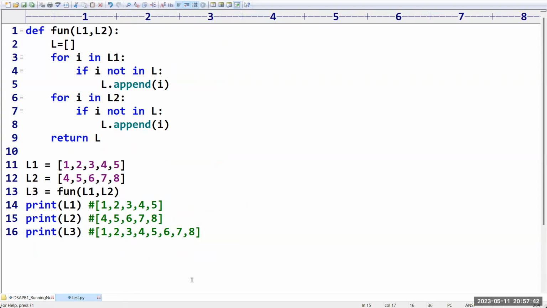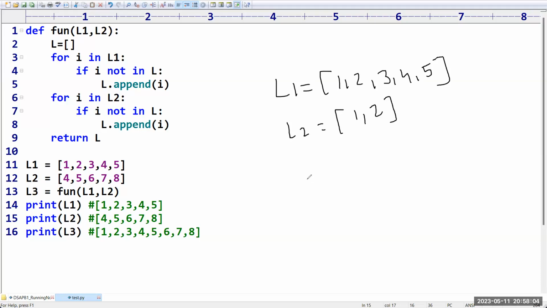Sir, means if I want to delete the 1, 2 elements from the 1, 2, 3, 4, 5 list. You need to delete the elements of L2 from L1. Suppose L1 is 1, 2, 3, 4, 5 and L2 is 1, 2, and I want to delete L2 from L1, that means this 1, 2 you have to remove. Your output should be 3, 4, 5. Yes, sir. Is it correct?